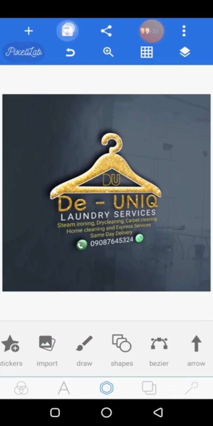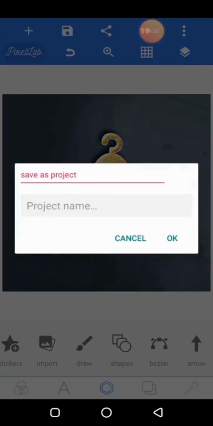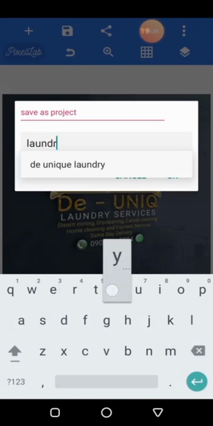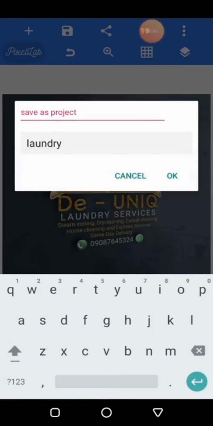So the next thing to do is make sure you save your project. Project name, laundry. Save. After saving your project, it might bring up some ads for you. Just wait for the ads to load up.